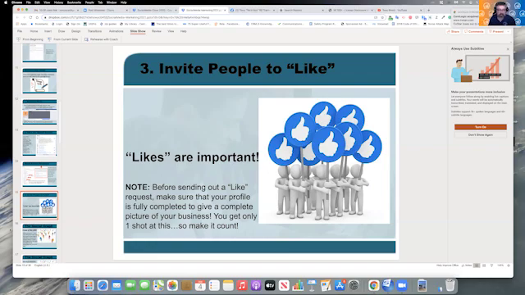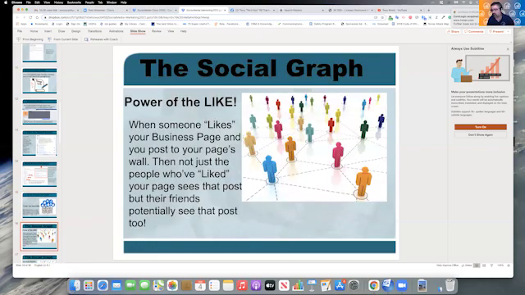What's really interesting about the like is the social graph. This is the power of the like. When someone likes your business page and then you post to your wall on your business page, not only are the people who have liked your page notified about your post, but their friends who have not liked your page yet are notified that you have posted something to your business page. And then their friends are notified as well.